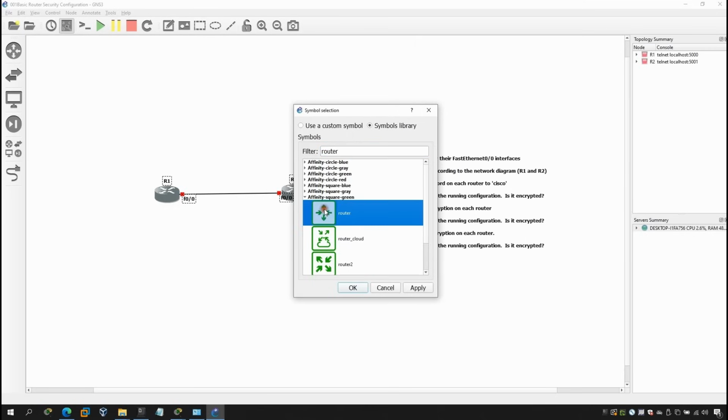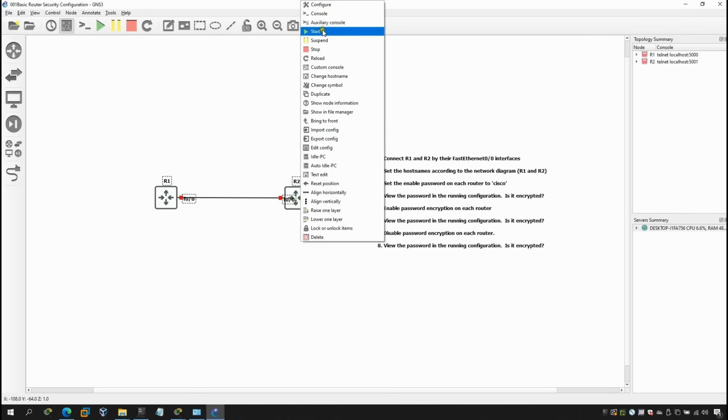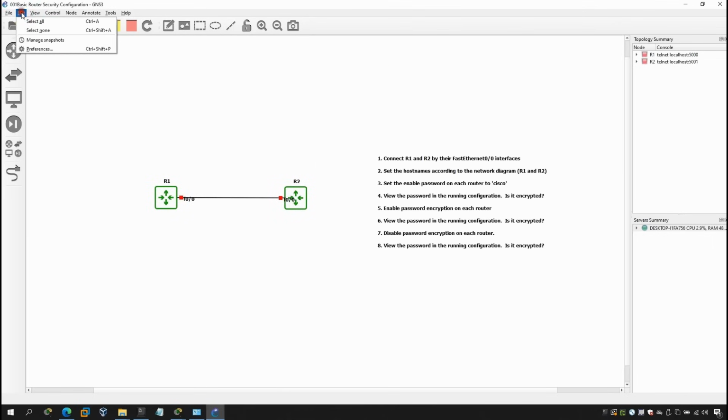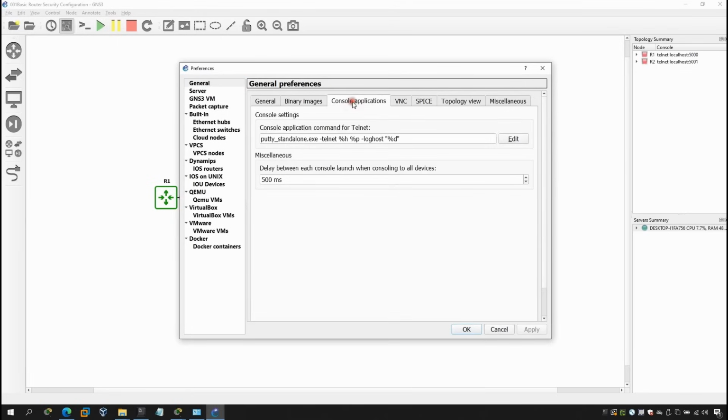Once we click Apply here, that will change the router symbol. Okay, so just make sure that it is changed. This is a really cool feature you can play around with. Let's power on. Right click it, power on, and also make sure of one more thing. As I told you in my previous video, make sure the console for this image is PuTTY standalone.